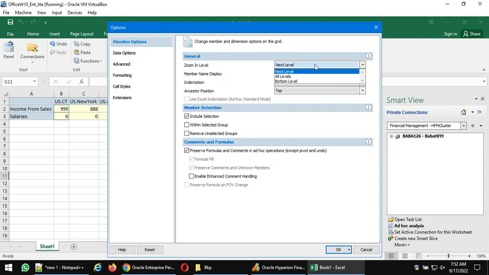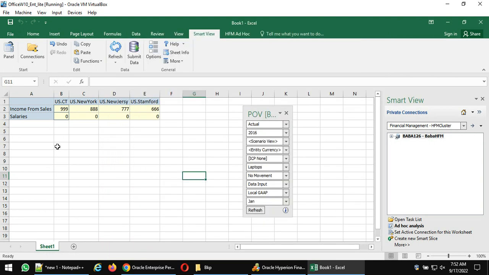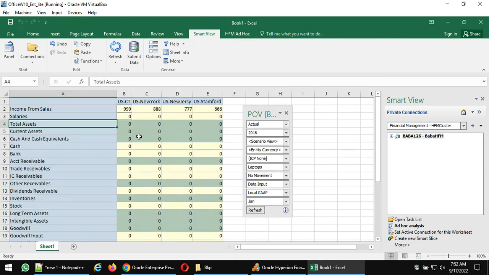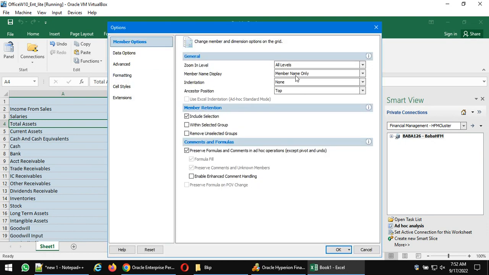So member options. Zoom into all levels, I'll put all levels, set as default. Now, when I click on refresh and double click, see, all the members under total assets will come. That is called zoom into all levels. Member name or description, whatever you want.